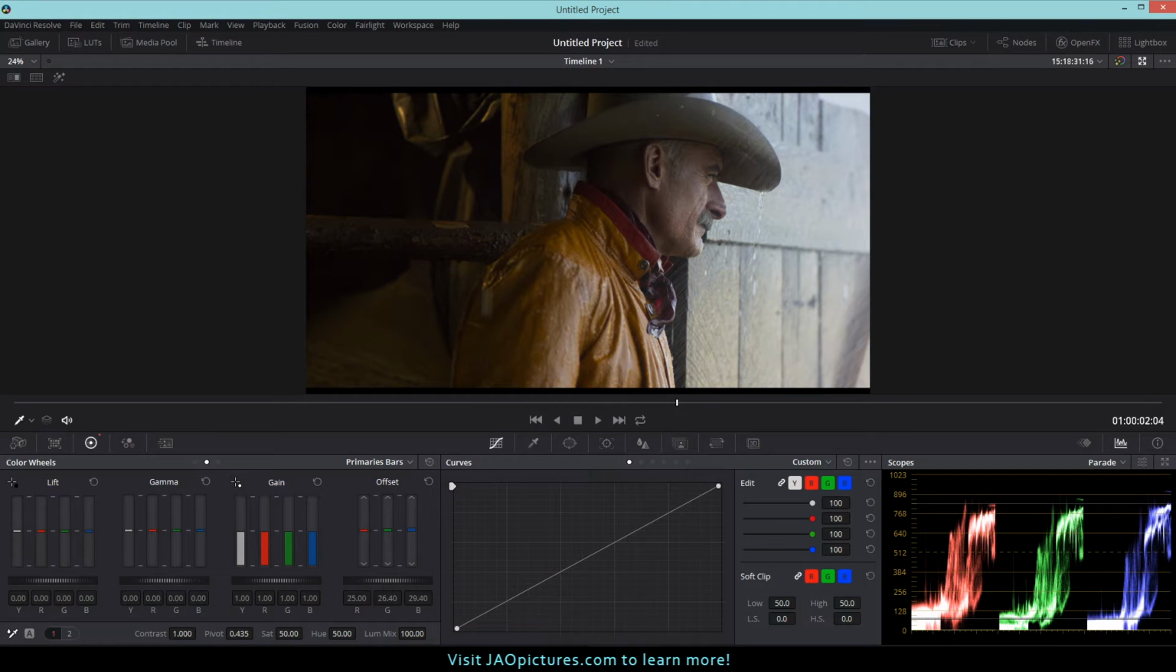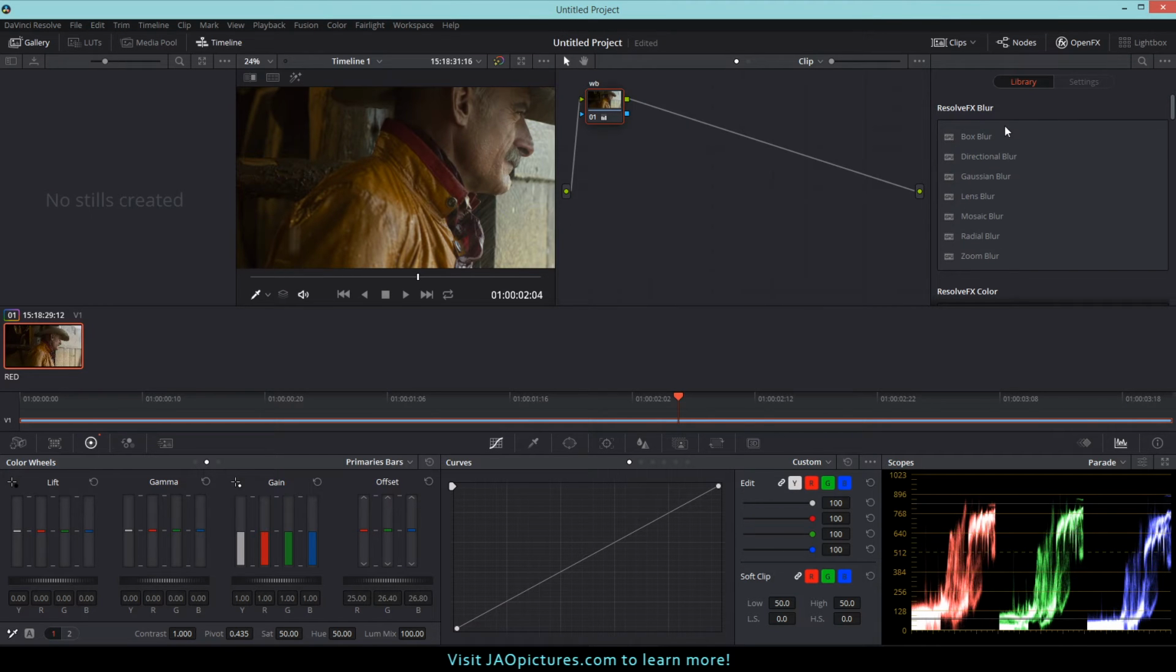Same thing with the blues. Let's go ahead and bring it up. And it's looking a lot better. Let's bring it down just right there. All right, so if we do Alt D, which turns off the node, you'll see before and after, before and after. Show you that once again, before and after.